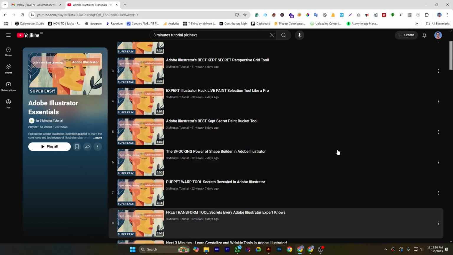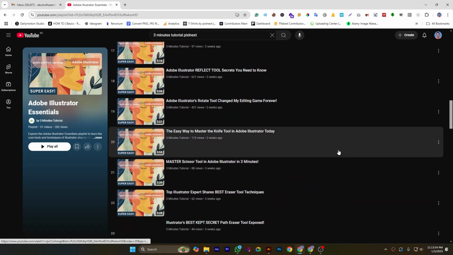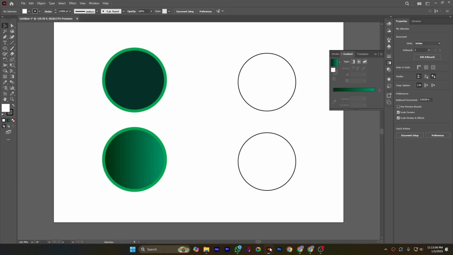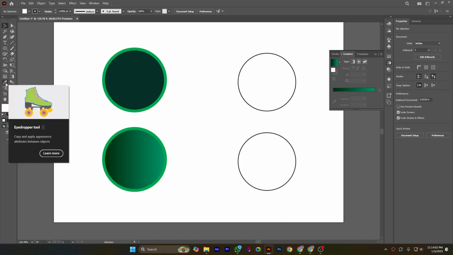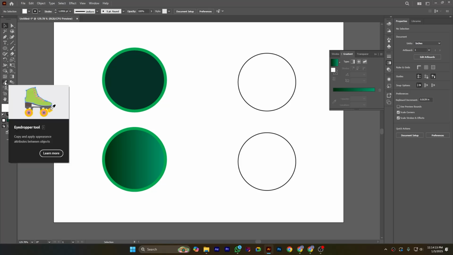In this tutorial, I will show you the eyedropper tool in Adobe Illustrator. So let's dive into this. I have drawn 4 circles here to demonstrate this eyedropper tool, which is located here. You can see the eyedropper tool, whose keyboard shortcut is I. It copies and applies appearance attributes between two objects. So this is the eyedropper tool, shortcut is I.